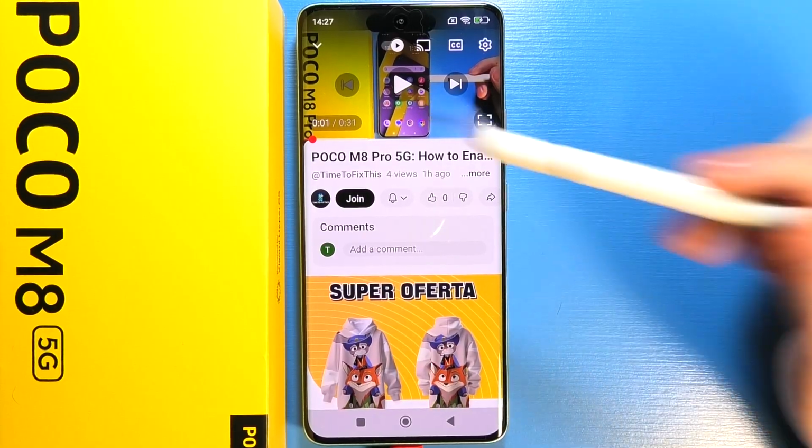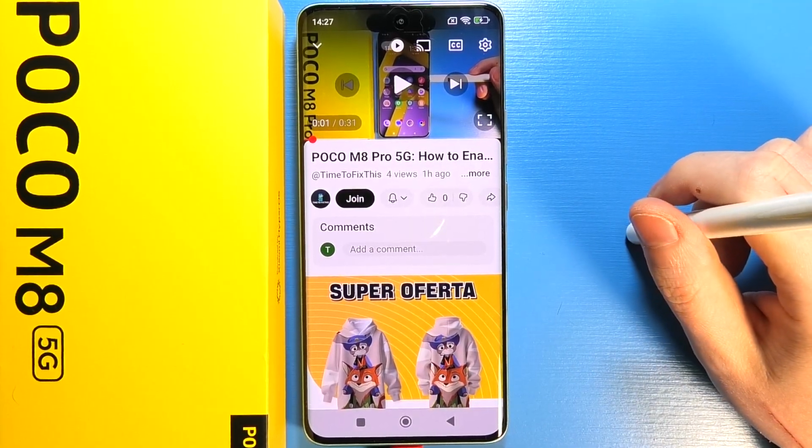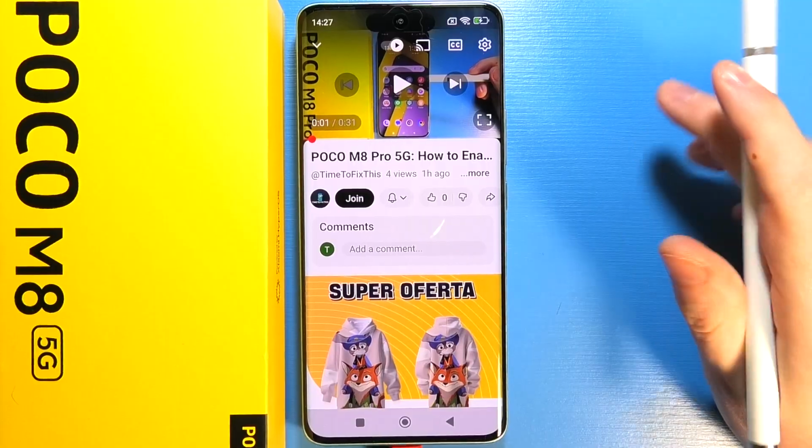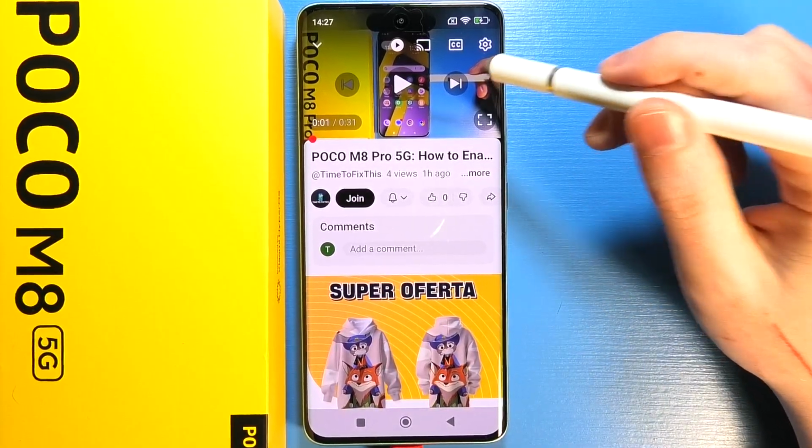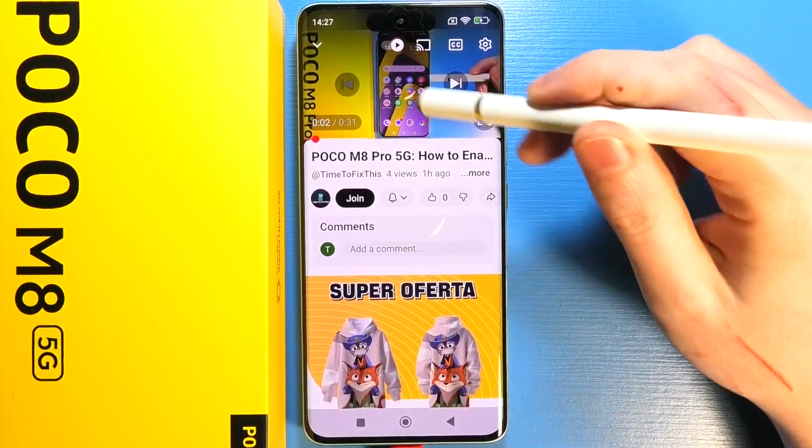Now, as you can see, I have video playing, and to adjust the volume for YouTube separately or for any other app, you need to have that playback on. So we need to start playing this video.